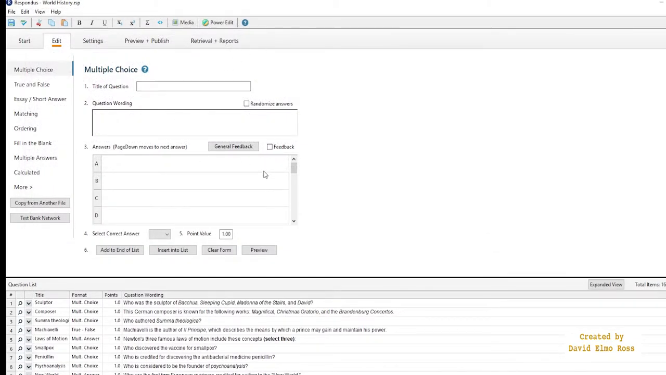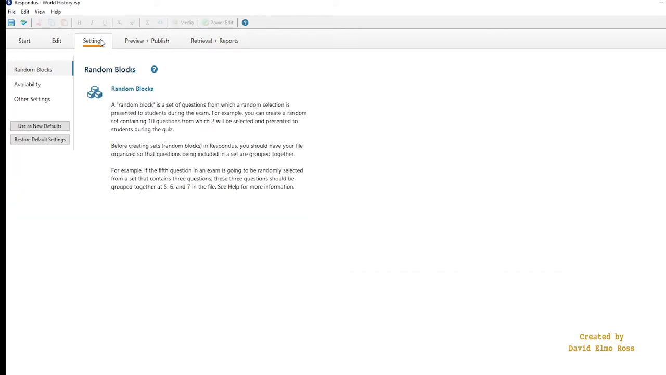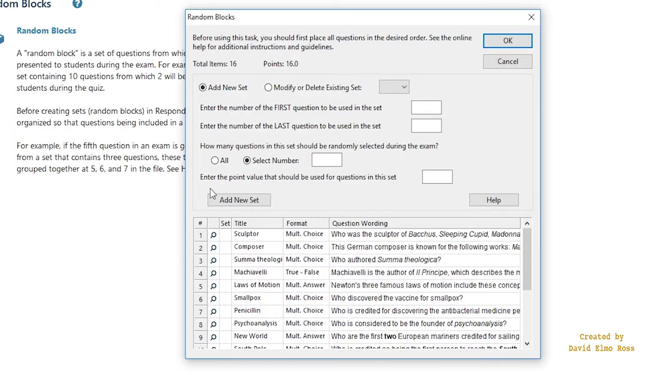So you can create your own stuff, but let's take a look at using this and how we would actually put that on Blackboard as a test and configure it. So let's take a look at settings, and we can make up something called random blocks, and these are pretty cool. So we have a number of questions here, and the way it works is this.